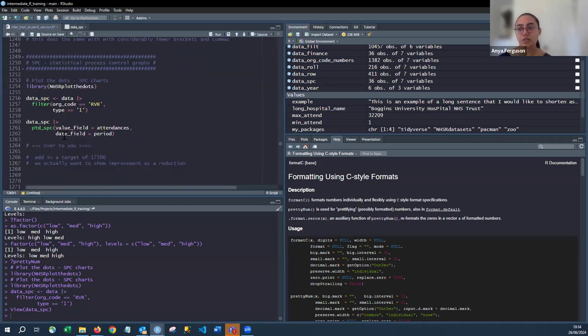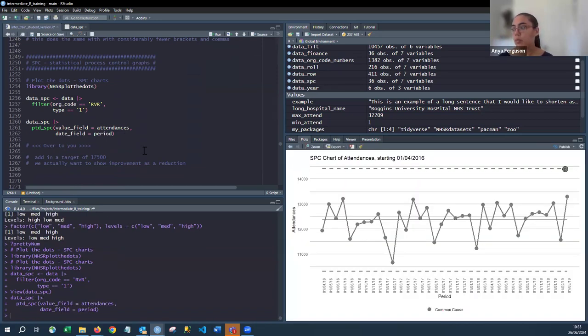And we just type this straight into one of the functions from the Plot the Dots package, which is ptd_spc. So we're saying that the value field, what we are interested in, is the number of attendances, and our date field is the period column. If I run that, you have this graph. It's put the dates along the bottom, plotted the number of attendances, and put the line through the points as well.